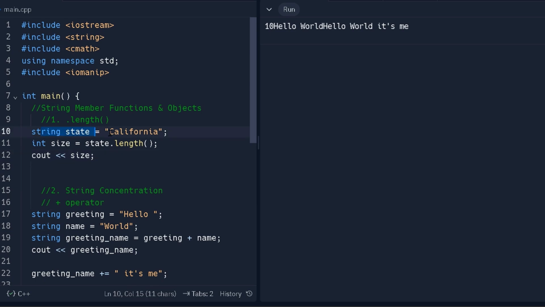So we have a string right here, it's California. We want to store the size, instead of size, the length of our string, which we do, and then we print it out. It is going to be this 10 right here. Should I have added spacing? Yeah, you're right, but I didn't. So we're going to keep going on pretending that I did.